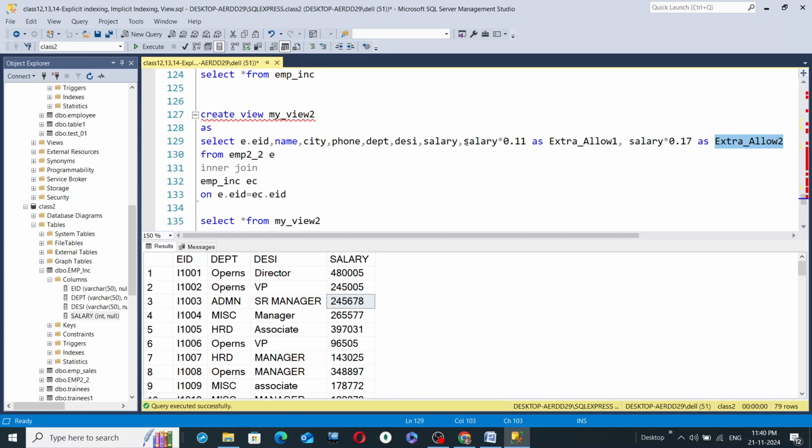So salary into 0.11 as extra_allow1 will contain the 11% of the salary values, and this second calculated field, extra_allow2, shall contain the 17% of the salary values under it. Now since records are coming from both the tables, at first you have to give the FROM keyword, then the table name, which is emp2_2. This is my left table, and I am renaming it as E. Hence I have given E here.